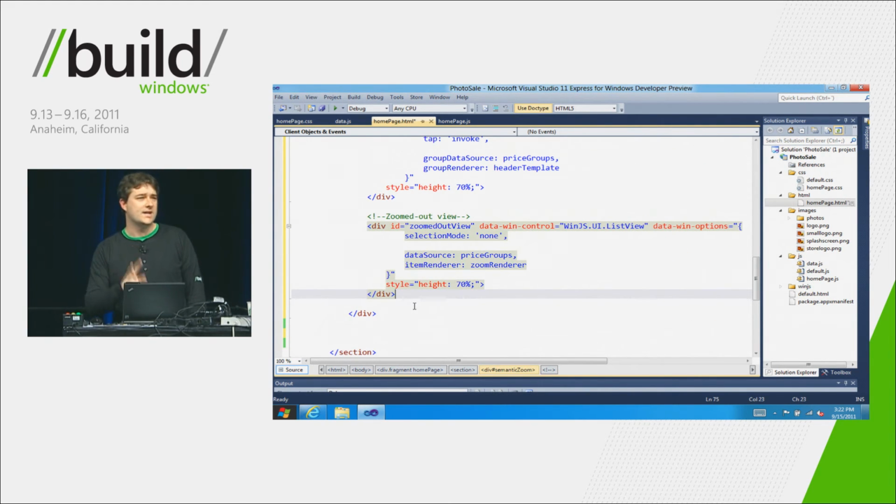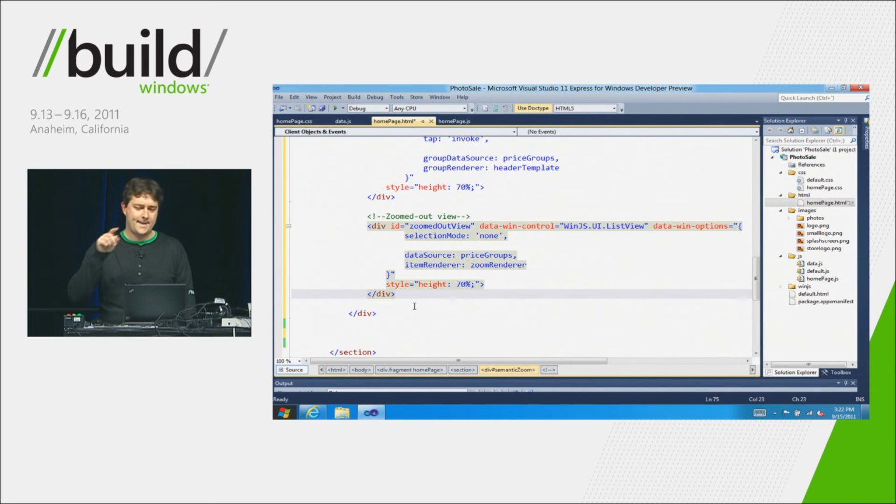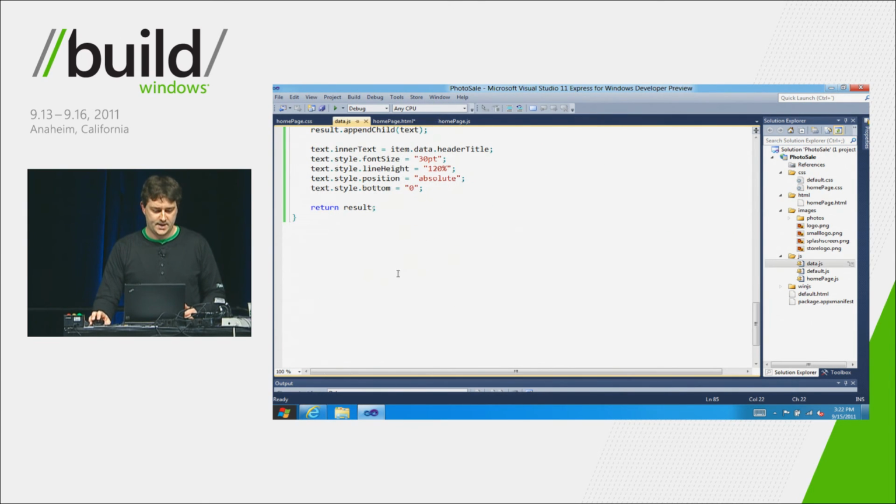So that's the second step. The last thing I need to do is add what's called a grouped item data source. The grouped item data source is the connector between these 2 different list views. It's what the semantic zoom uses to know that when I tap on this item in the zoomed out one, I go to this specific group, and so on. So I'll go and add that grouped item data source.